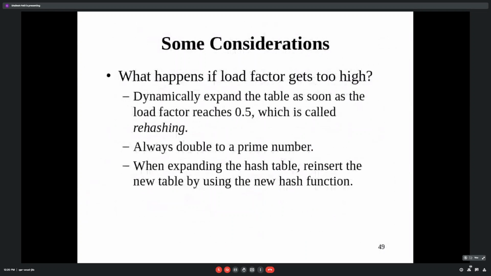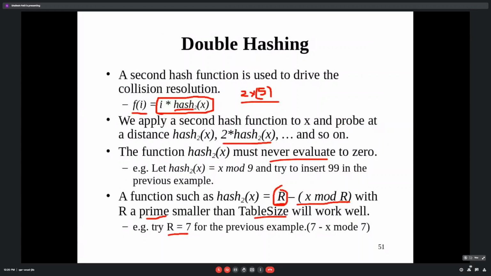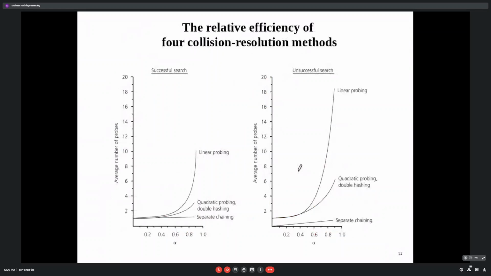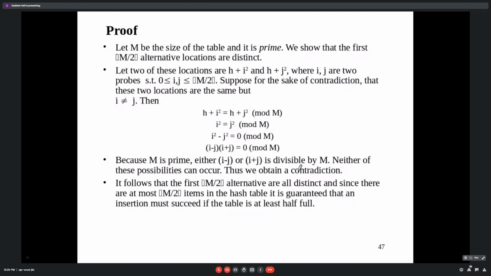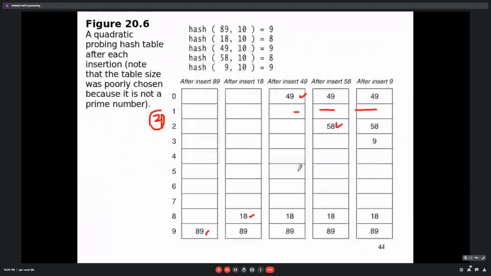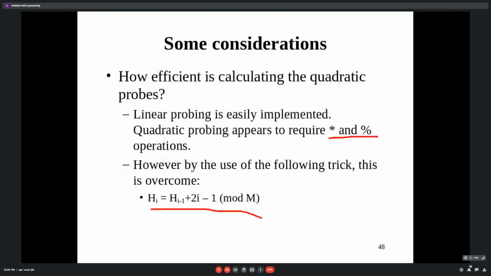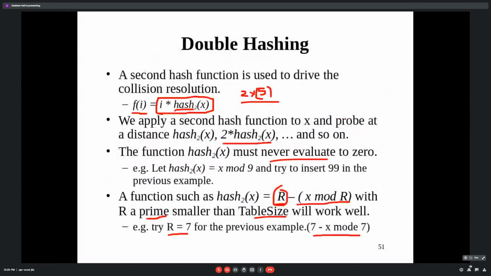What are we going to make with this? Okay, so it will be 7 minus x mod 7. So that will keep with the i. So we have to place it like this. The element will be placed in a relatively better location than with these two methods. So this is double hashing. We'll see the example of double hashing in the next session.